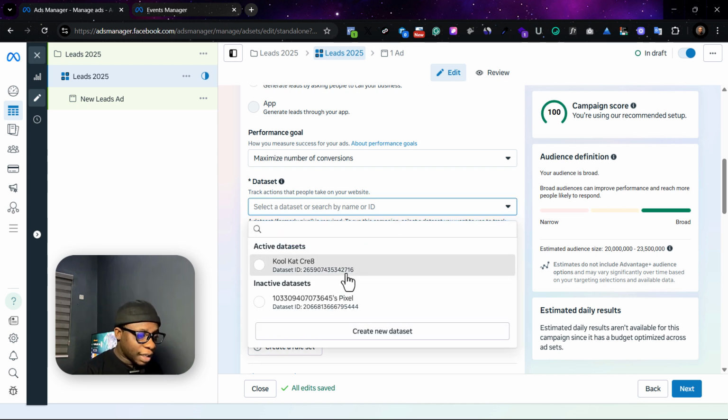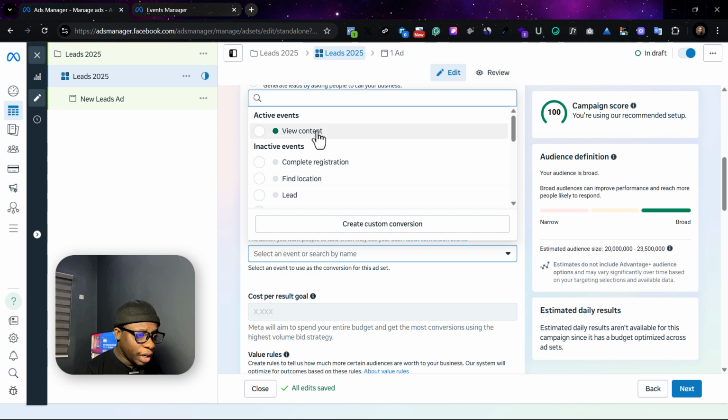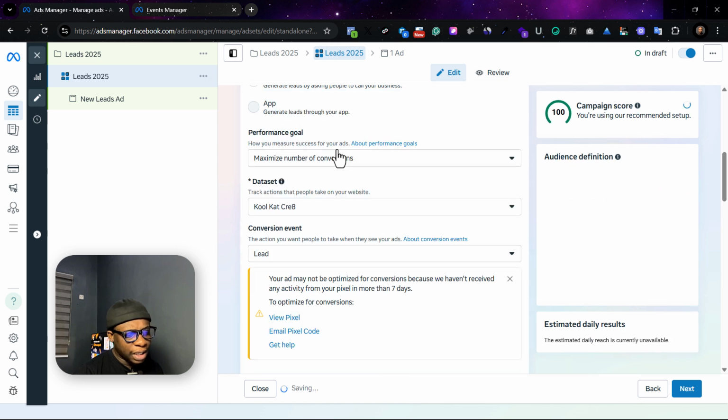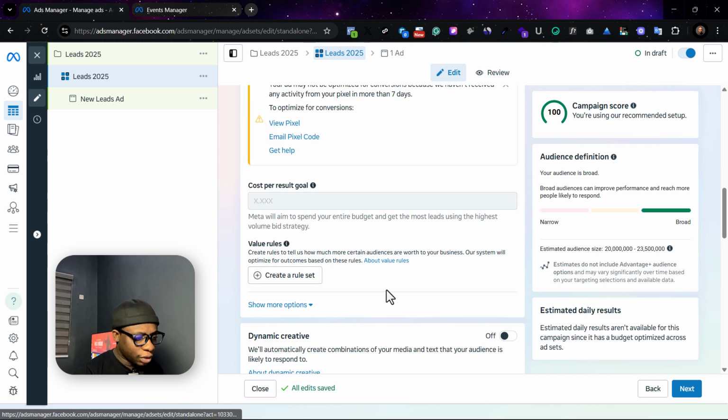So we're going to select this. Then the next thing is it's going to ask you what kind of conversion, right? We can say view content, meaning you want it to track people that view your content, but we obviously need leads. We need people that will fill in their information on our contact form or whatnot.